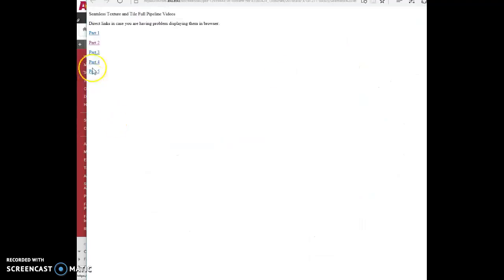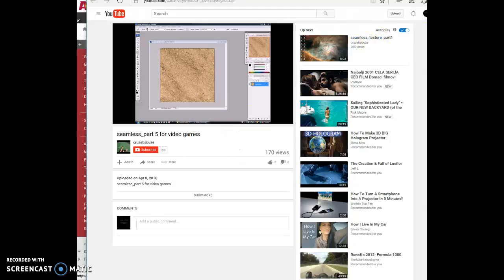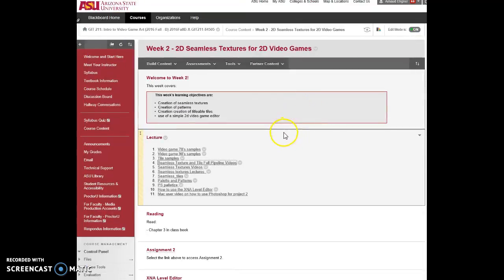If you go after that, let's go to part 5, for example, and you will see that you're getting to actually do it, the tile. Okay, the seamless texture first. So that's very important.